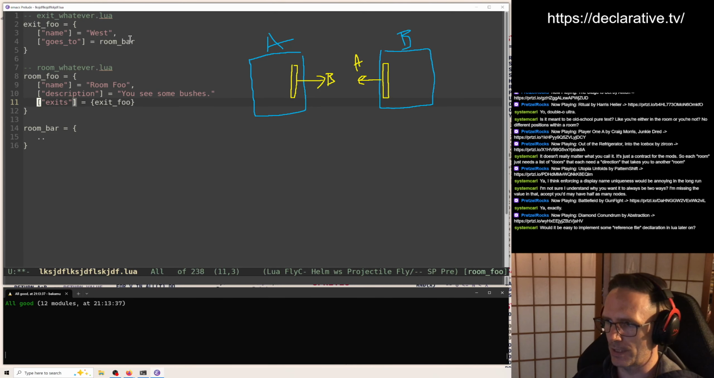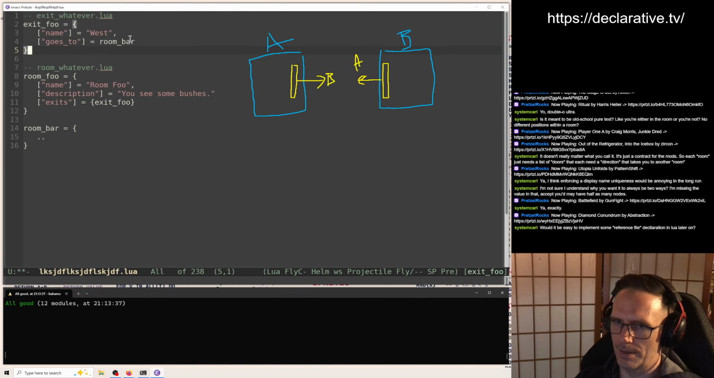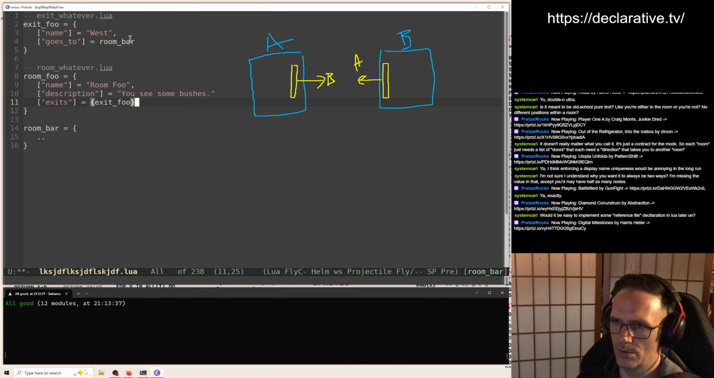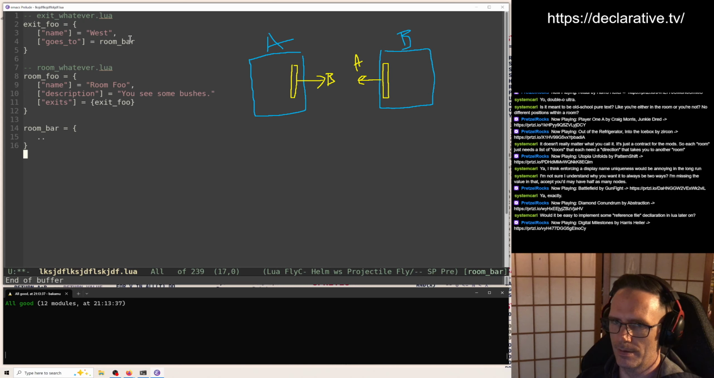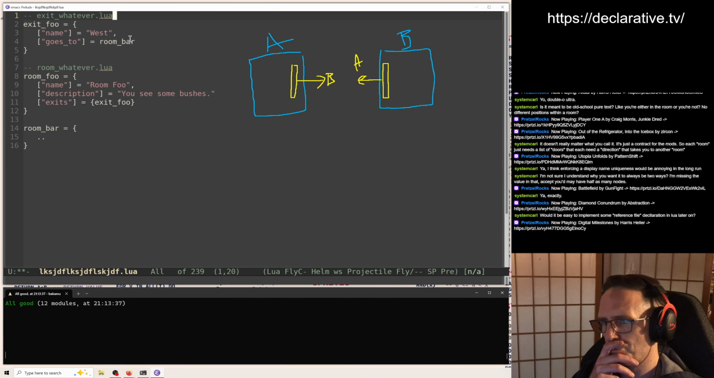A reference file declaration in Lua later on. Well, what would that have? Like a bunch of these variable names, maybe, and just assigning them to a bunch of assignments or something? Yeah, I think that's pretty okay.